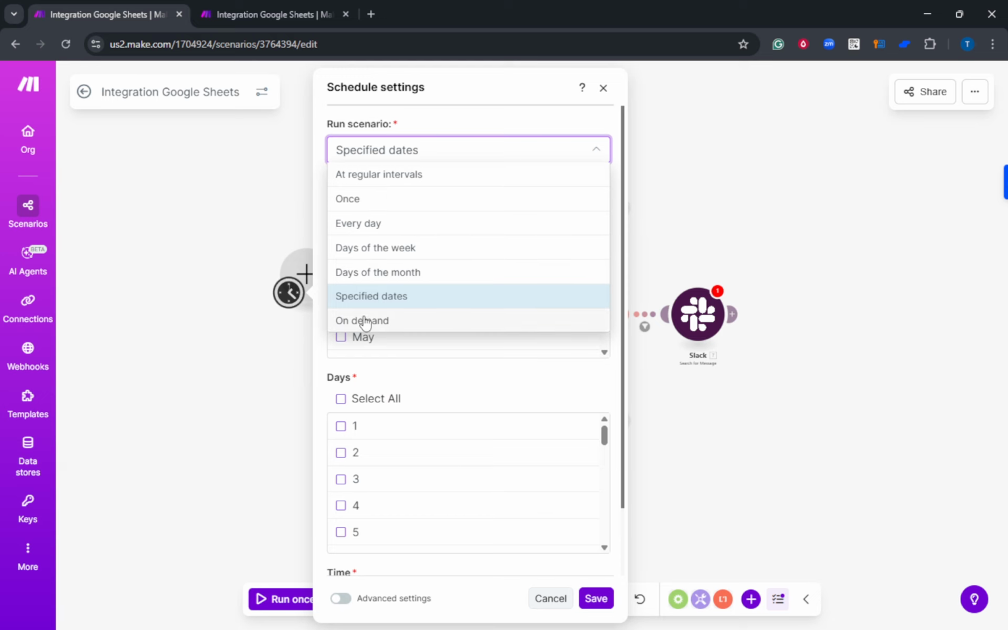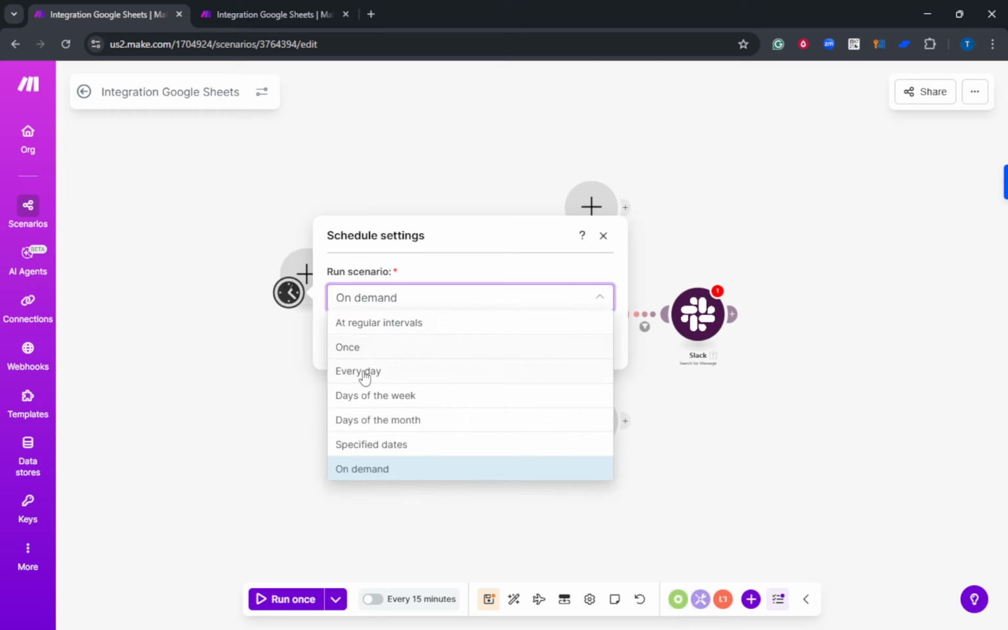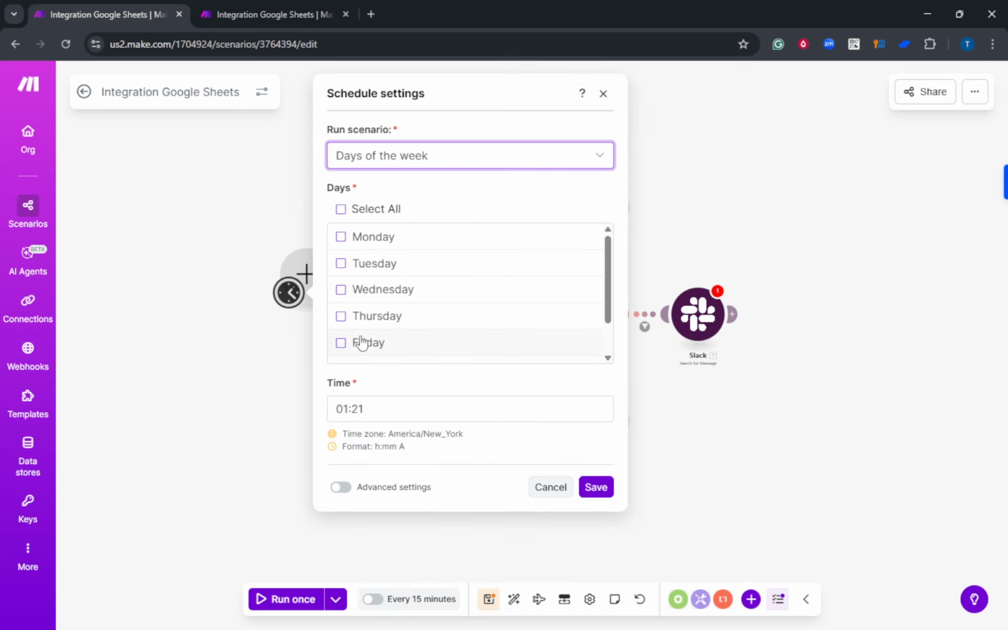As a quick tip, make sure the time you pick aligns with your account or scenario time zone so the run happens exactly when you expect. When you're happy with the schedule, click OK or Save in the panel to apply your settings.